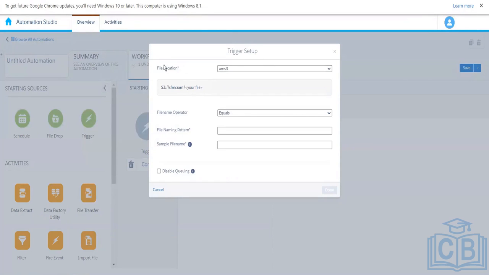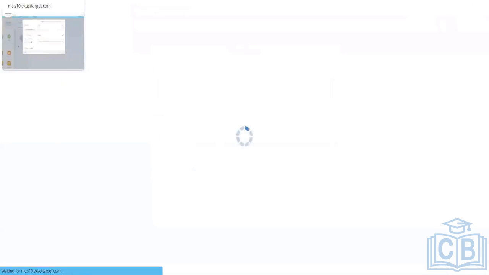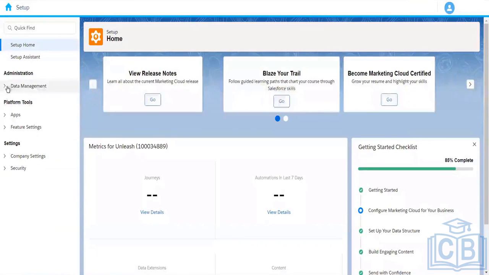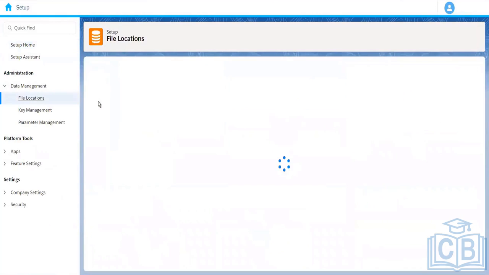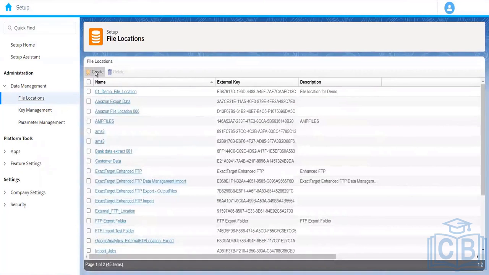There is something called file location. Let's talk about the file location first so that you get a complete understanding. Let me just duplicate the tab. We'll go to Setup, or you can also go to Email Studio Admin, which has the file locations. Here we can also create a new file location.